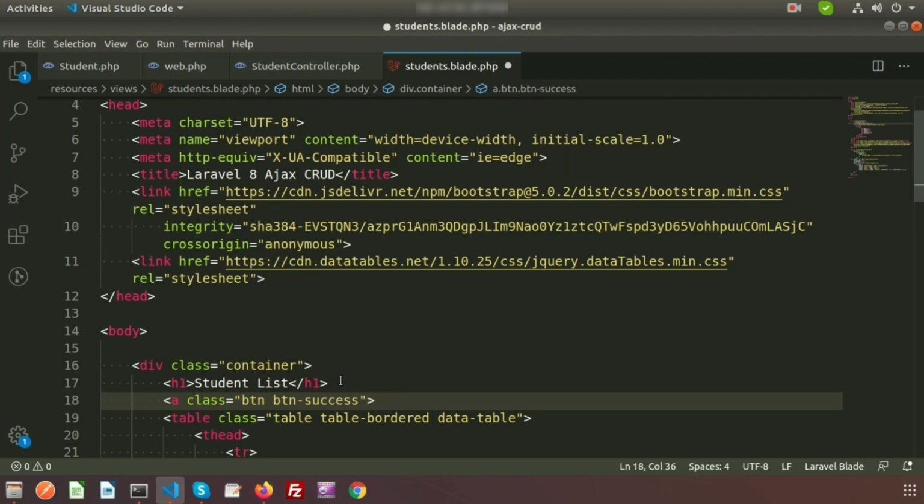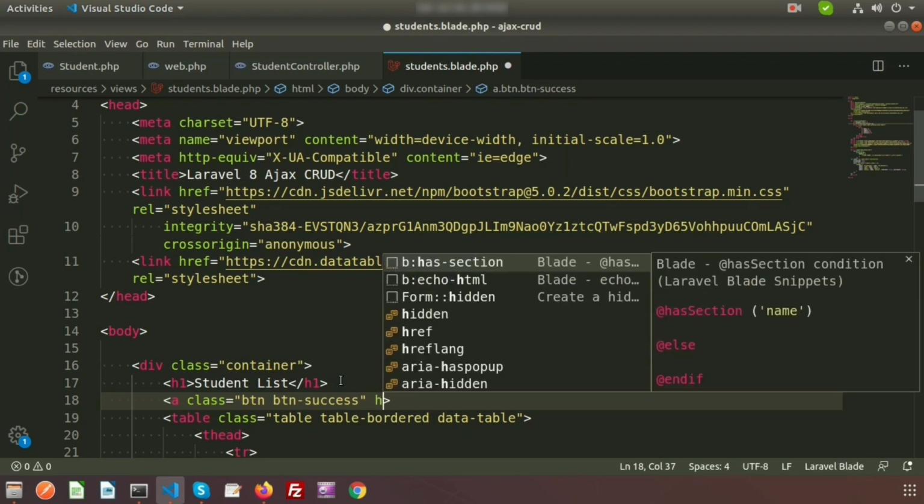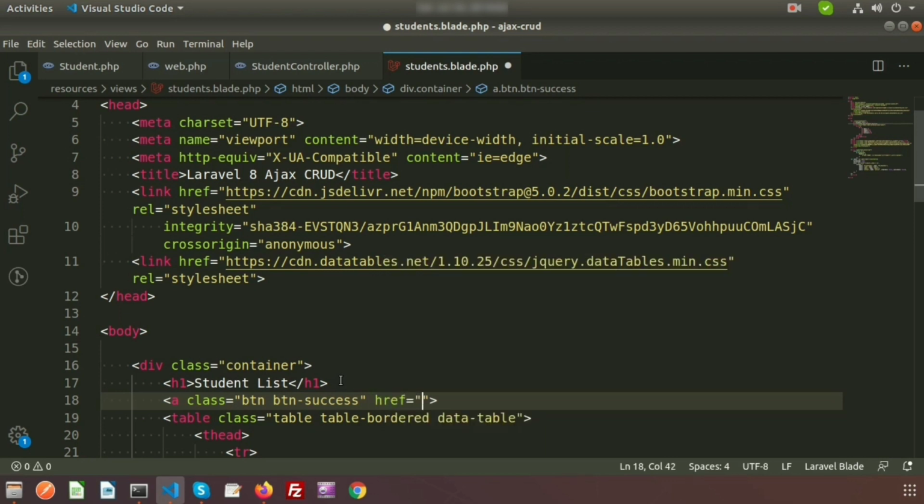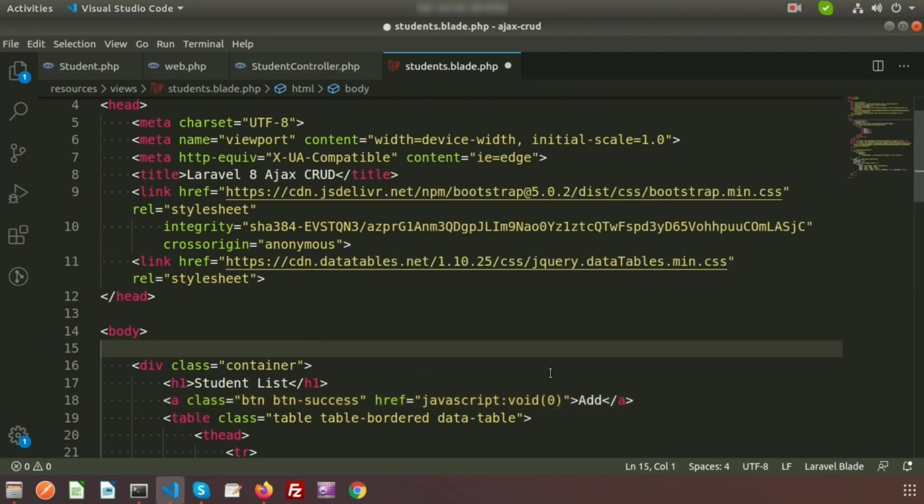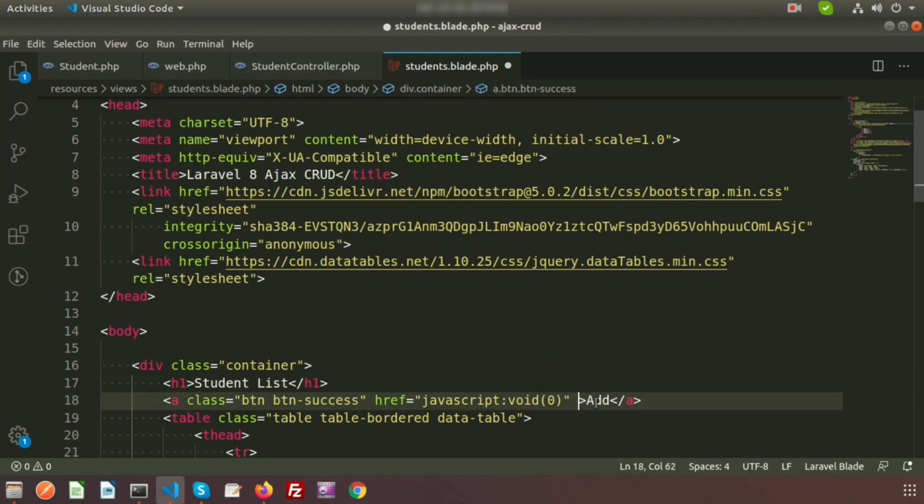And here we will create an anchor tag with href, and as it is an Ajax CRUD, we don't need any link. So just use javascript void 0, right? And we will create an add here. So simply write add. Okay, so as we are using jQuery, we need to identify this anchor tag. So I need an identification, so just use the ID, and suppose write create new student.